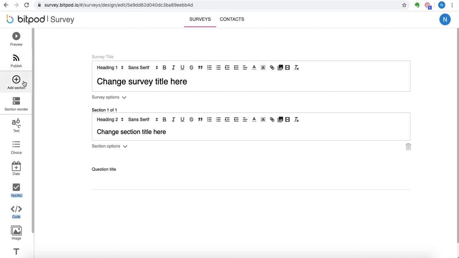A survey can have multiple sections, and we'll take a look at it. This will be used to add a section, and a section can have multiple questions. Then you use the section reorder. If you have four sections and you want to move them around, you can use section reorder to drag and drop or reorder them. So that's about it. Let's start building a simple survey.